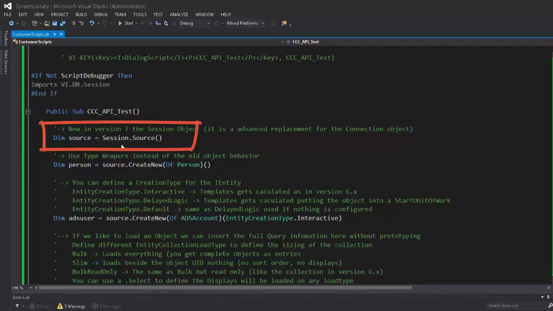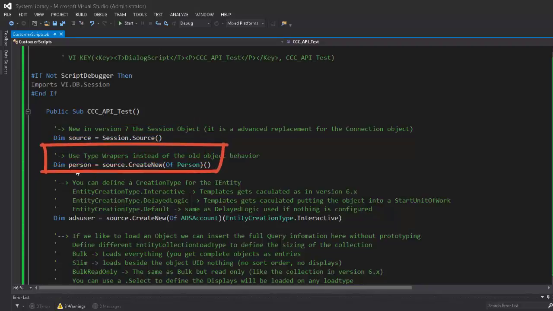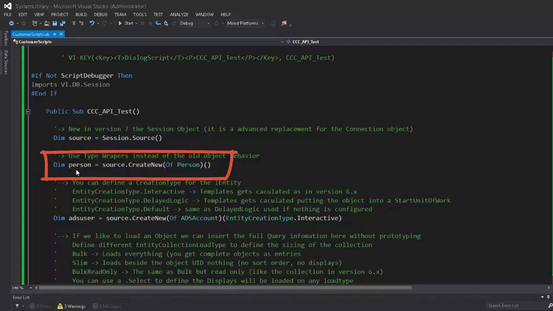Session is the new connection object, which is also very suitable for the application server and which can use bulk operations, which the old API cannot do. I can still use a connection object if you like, but Session source is the new way to do something. In the next step, I create a person object.